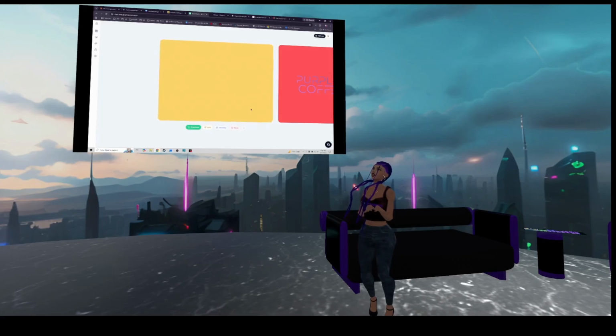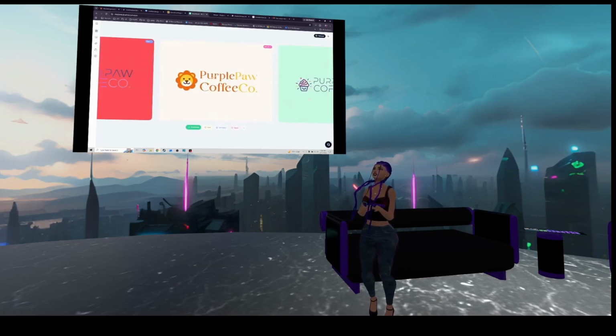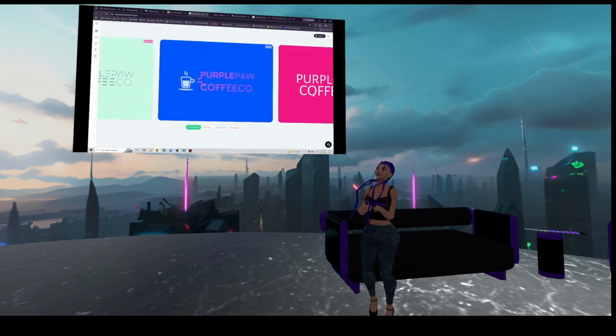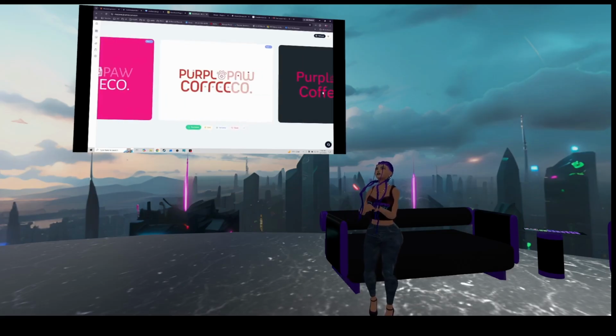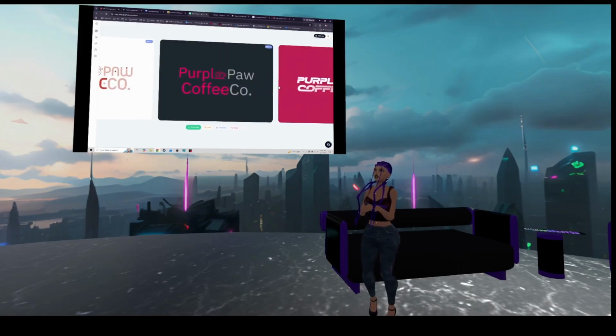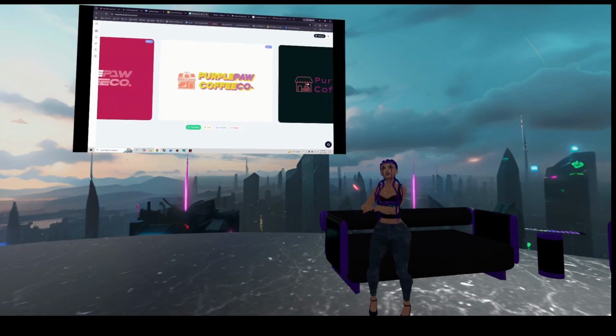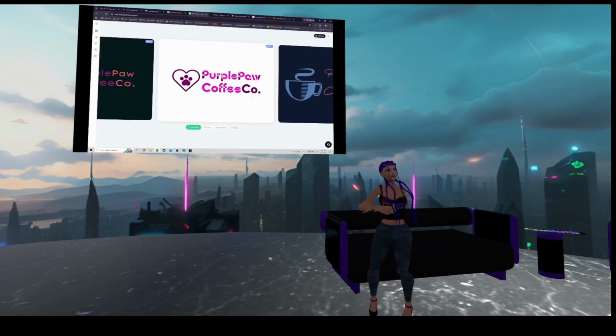Okay, not even close. Oh, wait, now we got an animal. We got coffee. It seems to understand coffee. It does. Oh, look at it. Okay, here's a paw, but it's got a medical sign on it. Definitely not right. So the thing is, it will generate hundreds. Boom. Here we go. I see purple paws.